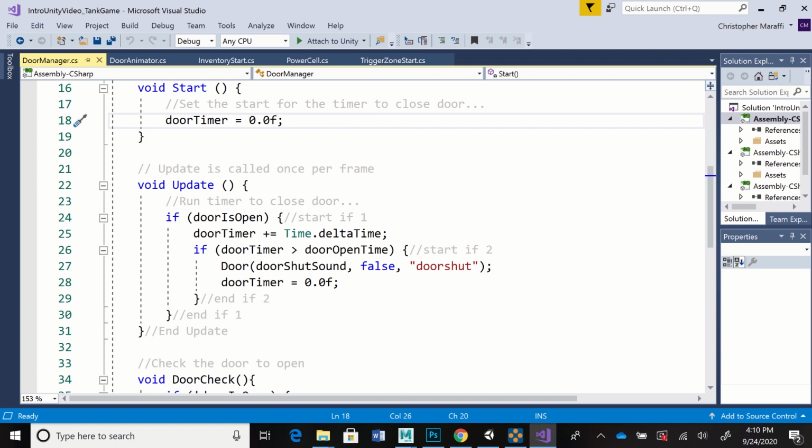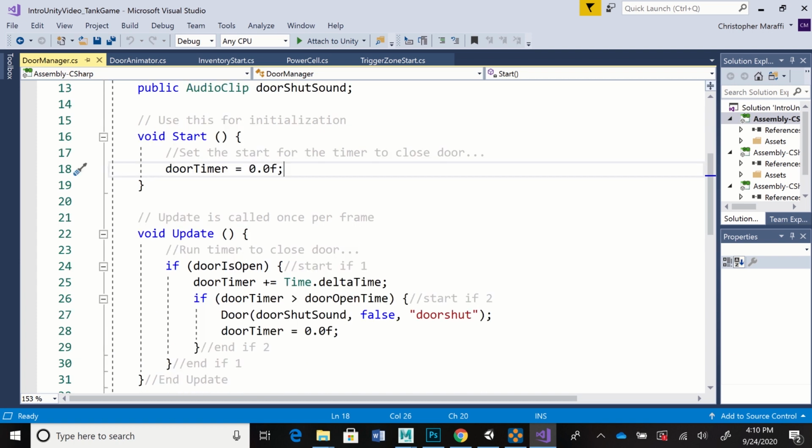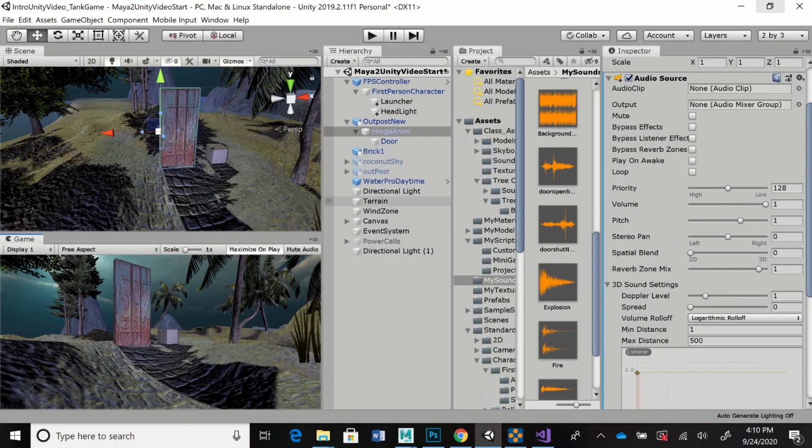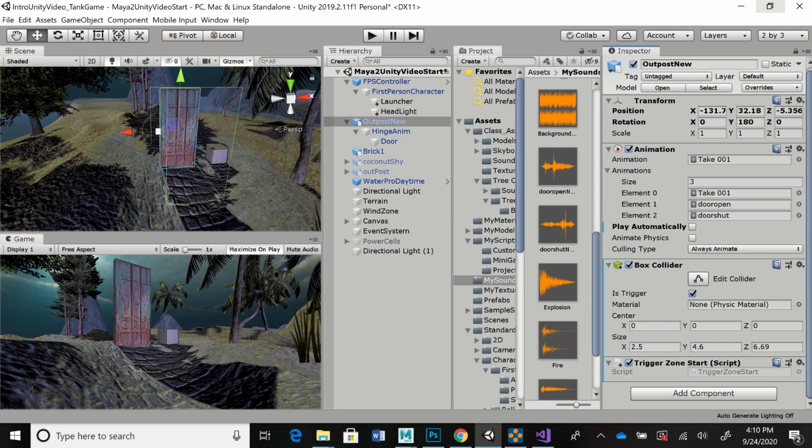if that door timer becomes greater than that, then it's going to run the door procedure again with the shut door parameters going into it. So door shut sound, false for the door being open, and the door shut animation is going to play. And then it resets the door timer back to 0 for the next time the door is open. So that's how this script is working. It's exactly the same script that we've looked at before. I just wanted to review it again. And it's being called from the other script on the outpost object, trigger zone start.